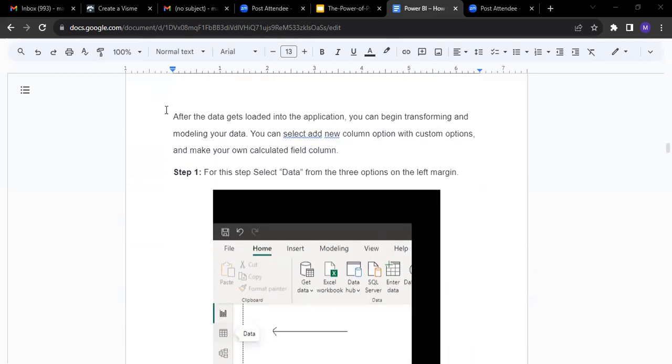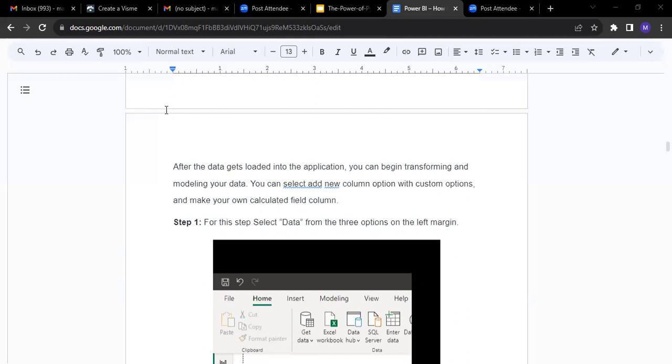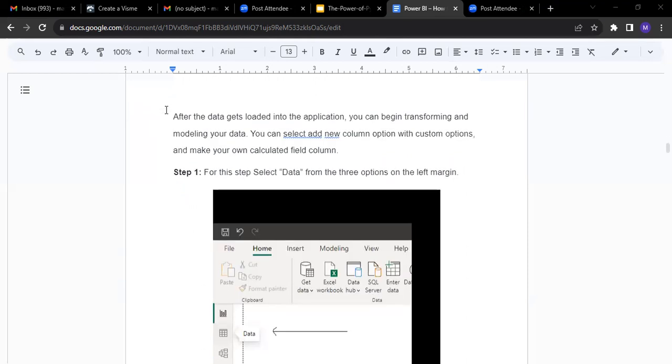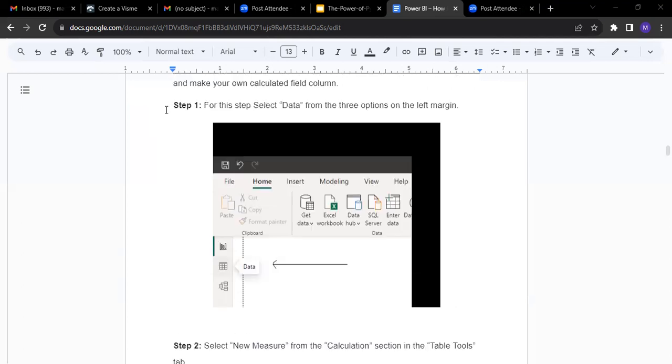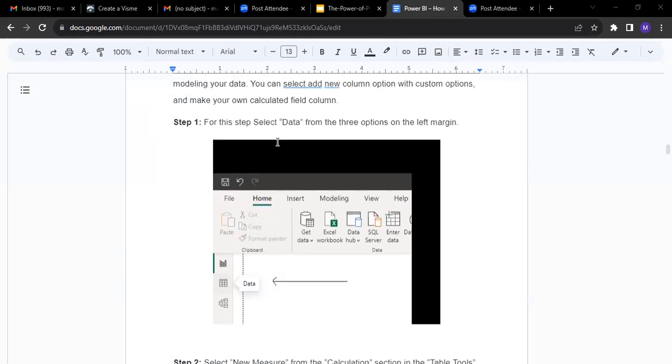After the data gets loaded into your application, you can begin to transform or model your data as you wish. You can select Add New Column for customized options, or if you want to make your own calculated field column. Here is the first step, how we are going to see that.